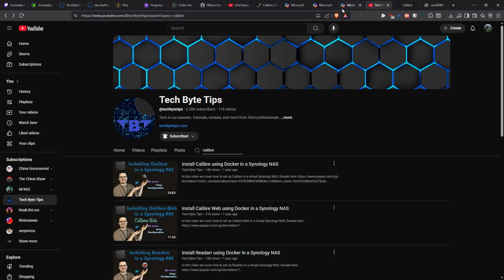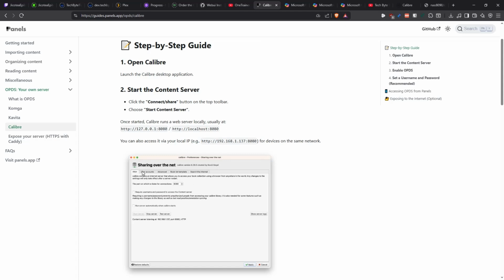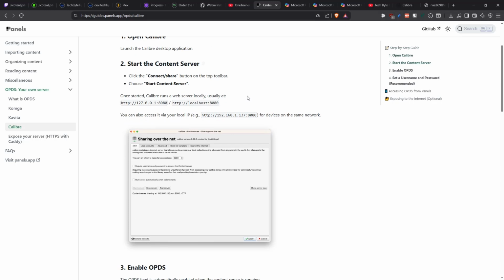We set up the content server for Calibre. So this is already enabled if you followed my guide to set up Calibre. You just have to point it to the IP of the NAS or expose the application to the public internet if you want, and then point to the port of the content server.